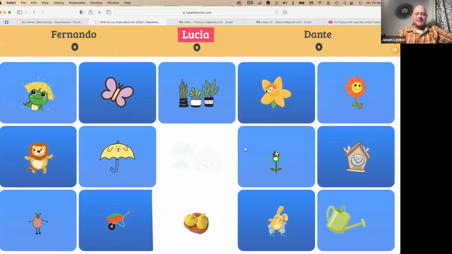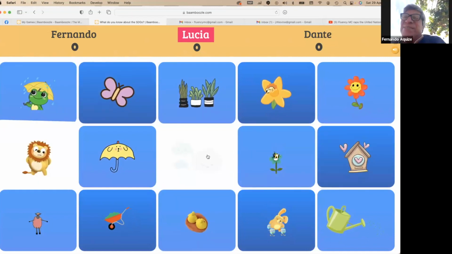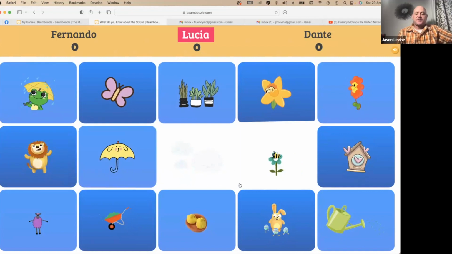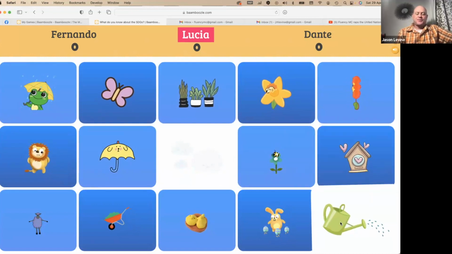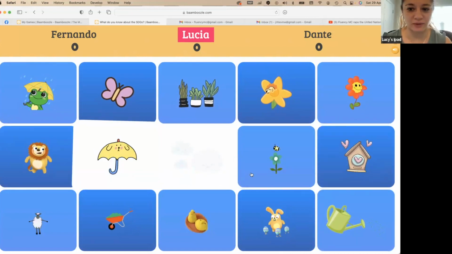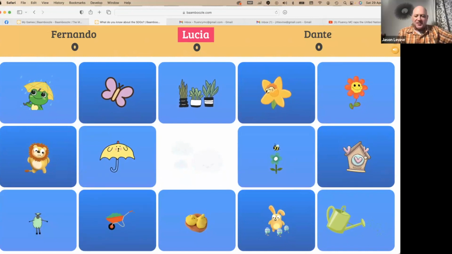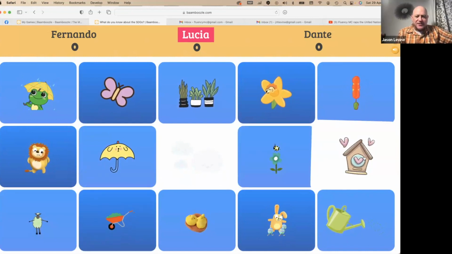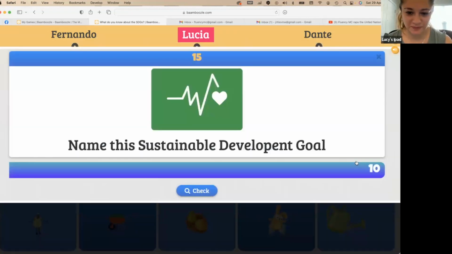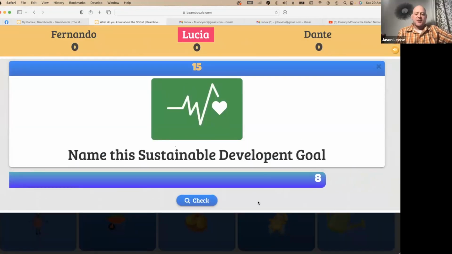You picked a power up early, so it didn't really help you there. I'm sorry about that. Lucia. Ooh. It's your turn. I pick the house, the bird's house. The house. Is it this one, the bird house here? Yeah. Name the sustainable development goal.